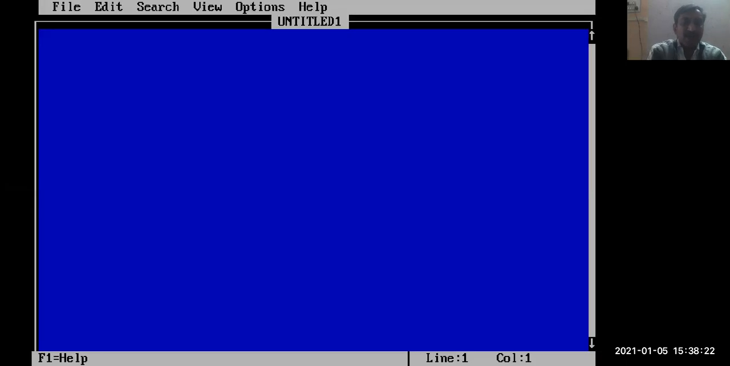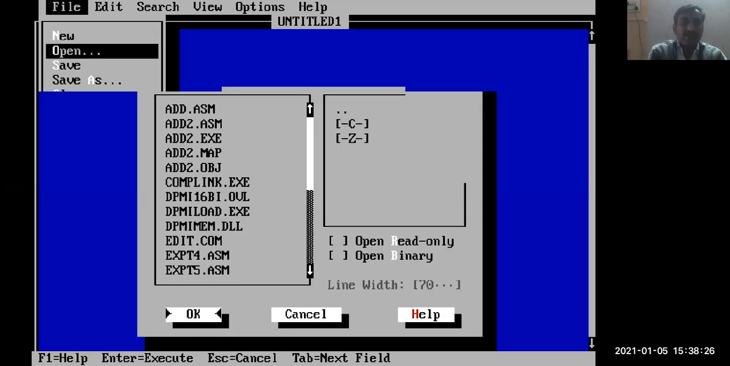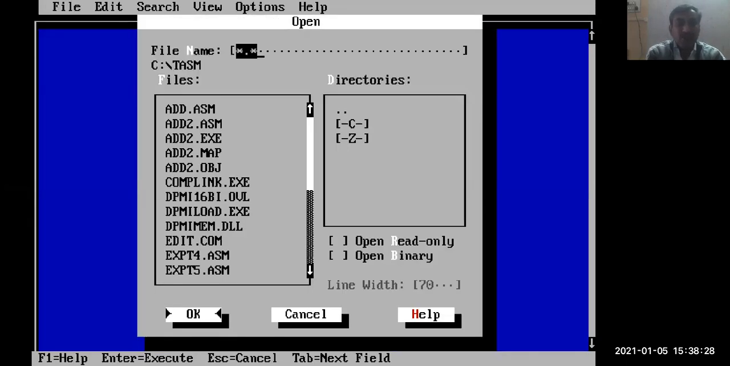Already I have written one program in the editor, so I have to open this one file, the add2.asm file. Whenever we write any program, we must store our file with the file name dot asm. This file name dot asm will help you to execute the programs. Now I am going to open this add2.asm file.